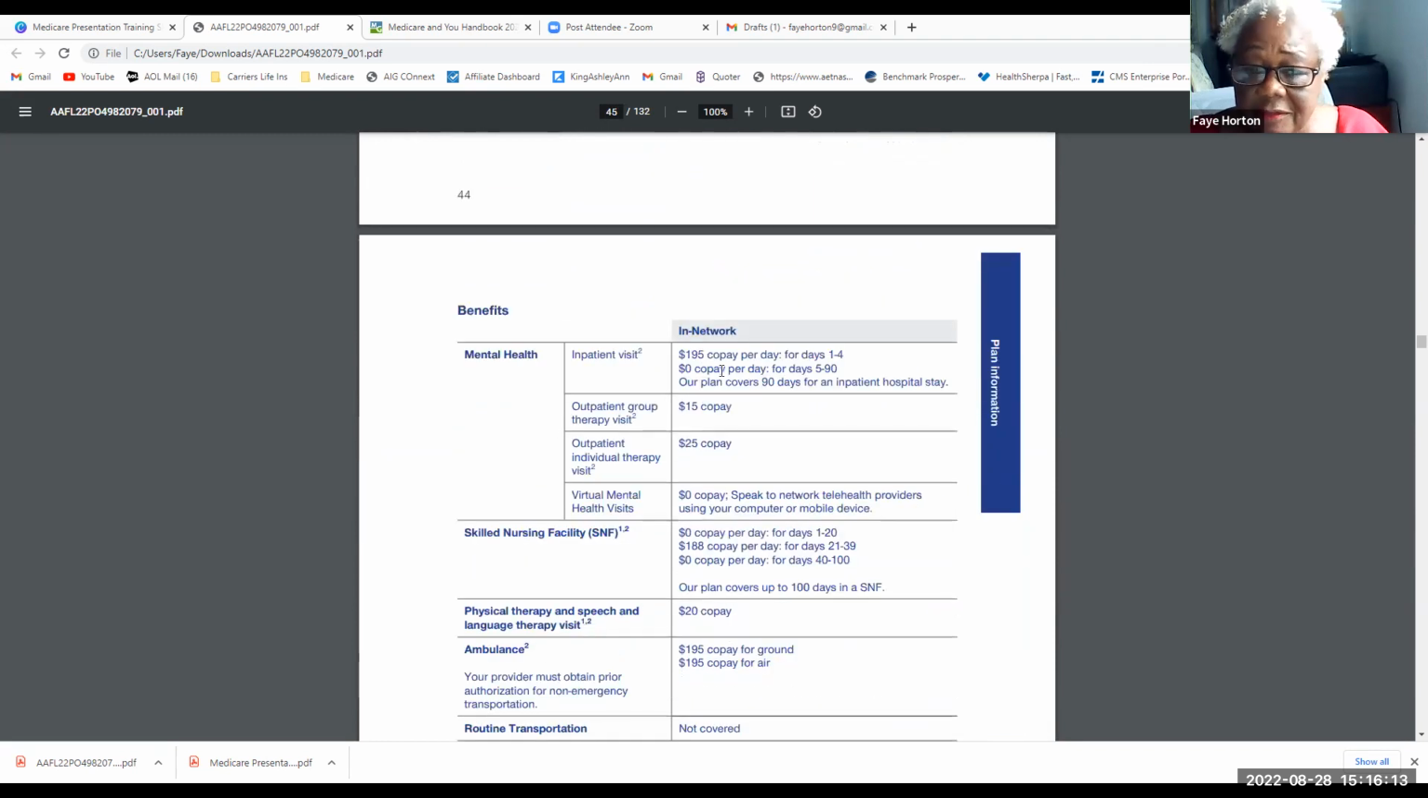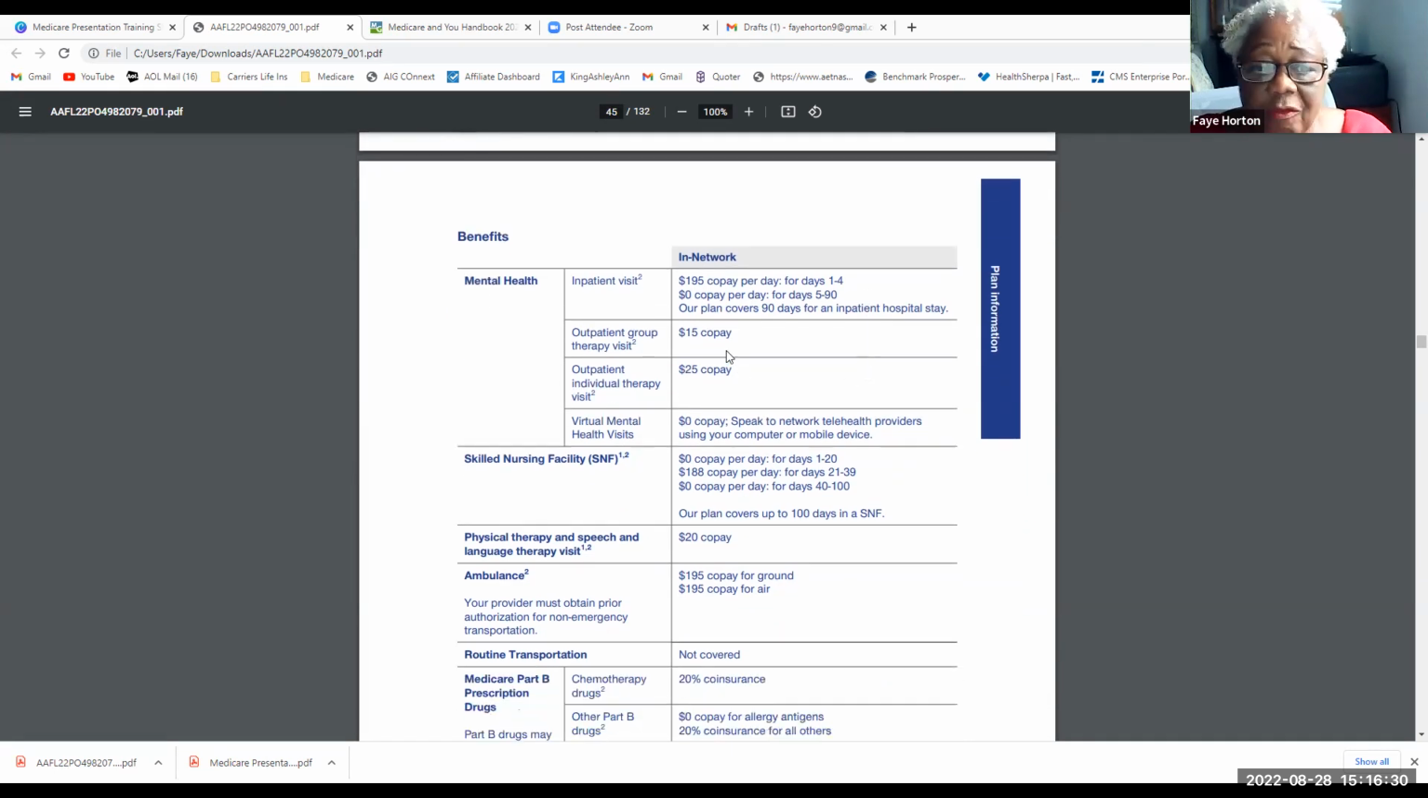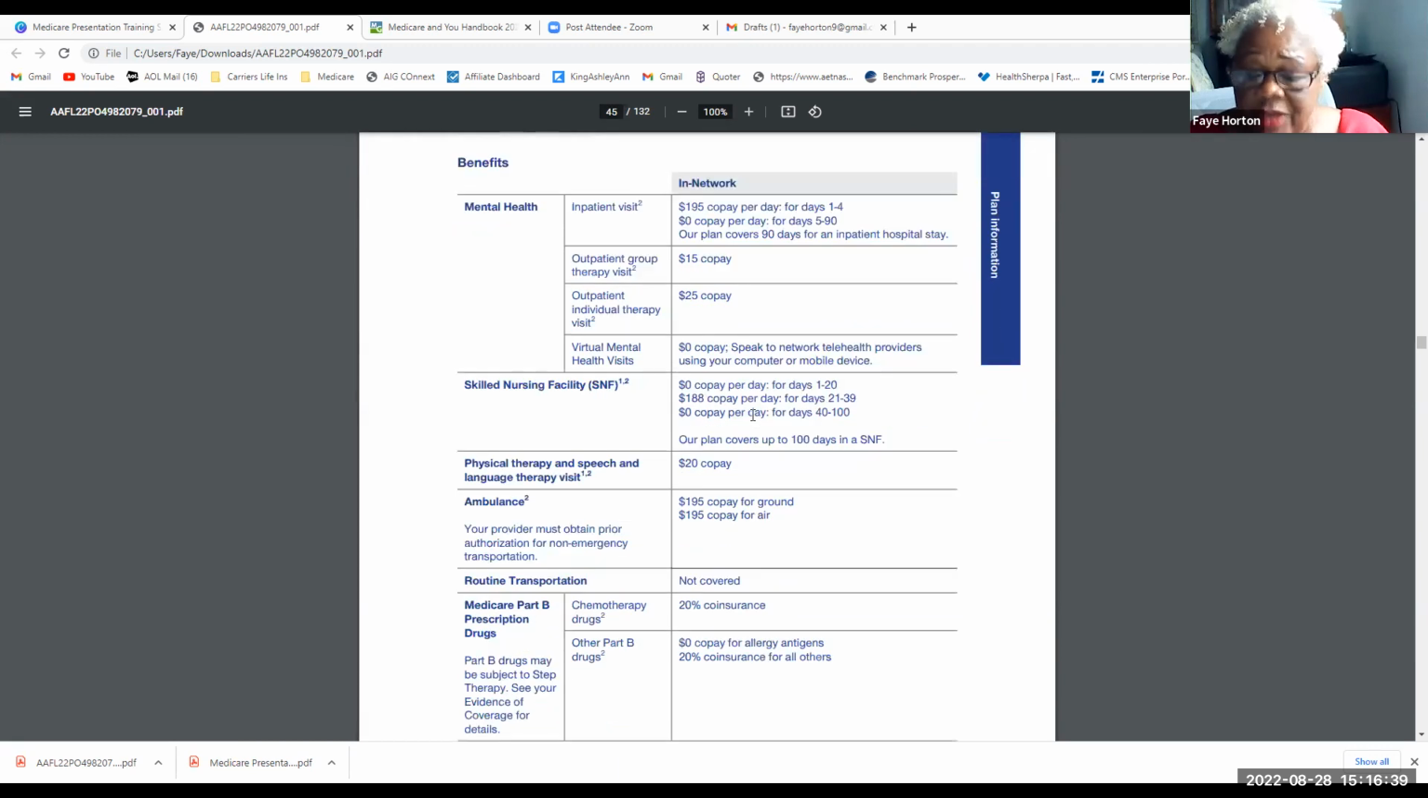For mental health services, $195, the same as the medical inpatient, except that it only covers 90 days of inpatient hospital stay for mental conditions. For outpatient group therapies, $15, outpatient individual mental therapies, $25, and virtual mental health visits, no copay.